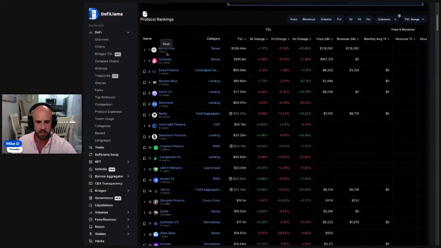Where you guys probably can't see this too well, but underneath the name of the project, it says one chain or 22 chains or two chains. You try to find one that's native to a chain. So you want to find one that has only one chain because if you were looking for something on Base and you see Uniswap is on 22 chains, you're not considering that like a low cap Base project to get into.